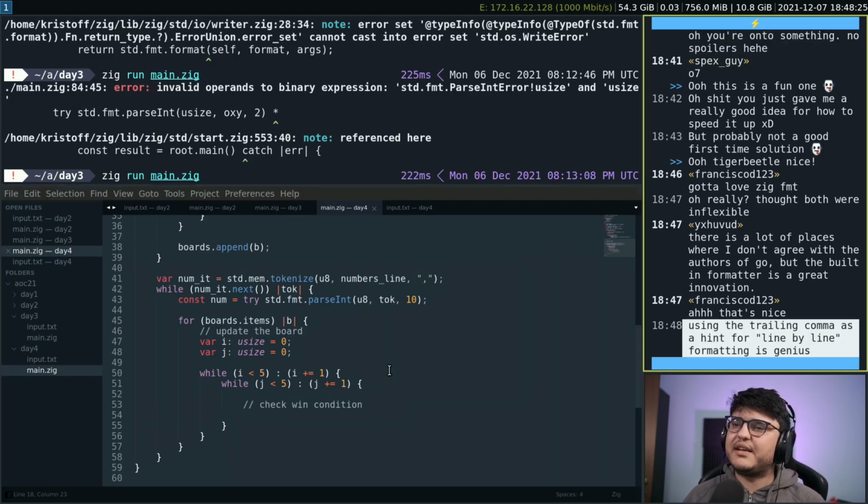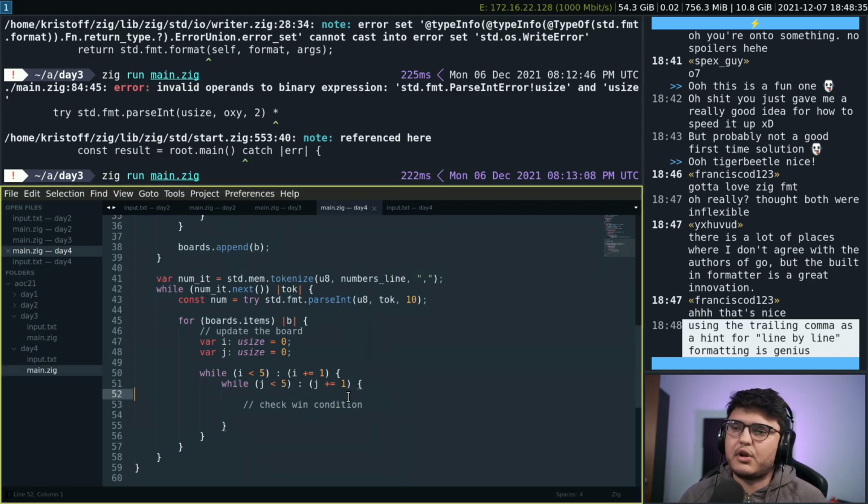Using the trailing comma as a hint for line by line formatting is genius. Yeah, and it also allows trailing commas, which are not bad. Like every time you have a list of something, allowing you to put a trailing comma there is just not bad. It's useful.